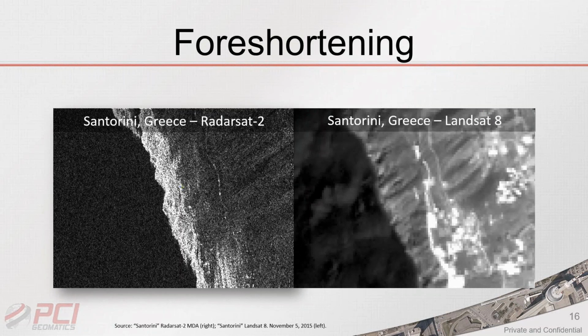With foreshortening, the radar signal attains the base of an elevated feature that is tilted towards the sensor, before the signal attains the peak of the elevated feature and is returned to the sensor. As a result, the slope appears to be compressed. So if you look right here, you can tell that the slope in the Santorini radar image is much shorter than the actual slope looking at the Landsat 8 image. Also, you can easily identify foreshortening in your images. That's very obvious by these bright features right here.